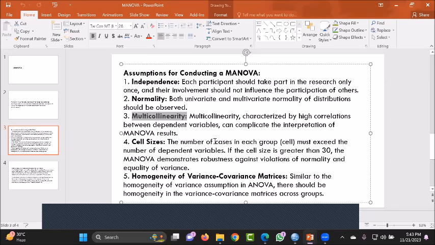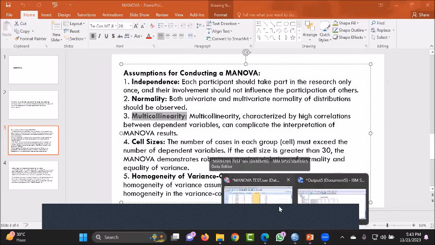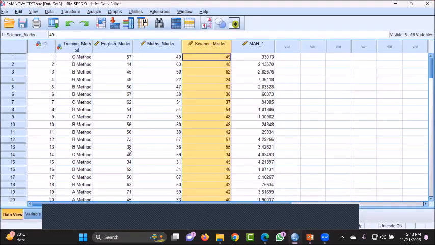Multicollinearity must not be there between the dependent variables. If there's a high correlation, then we need to remove the variables. So we need to check multicollinearity also. We can use a regression analysis once again. Same regression analysis, what we are doing, we do once again. Shall we go ahead with multicollinearity?